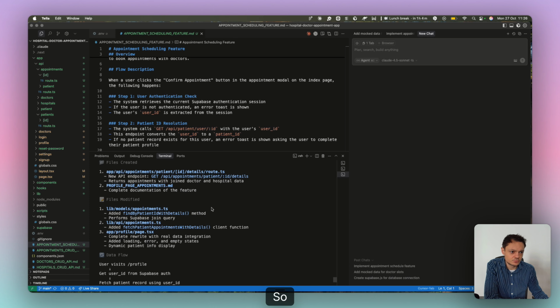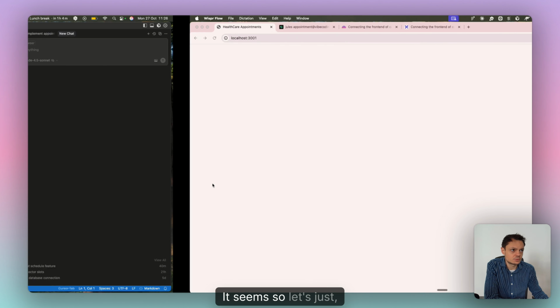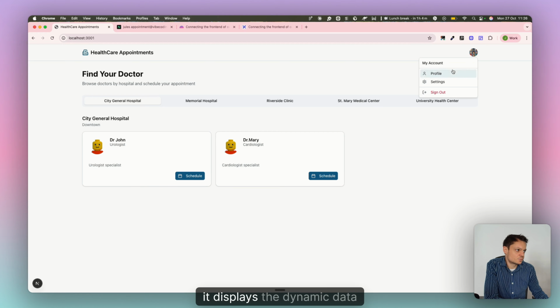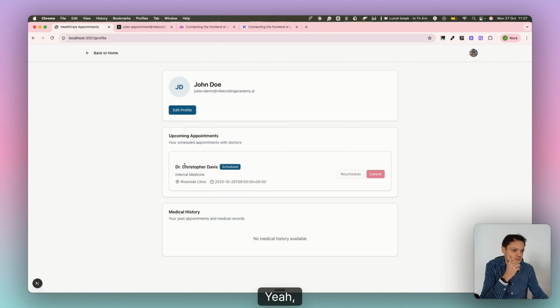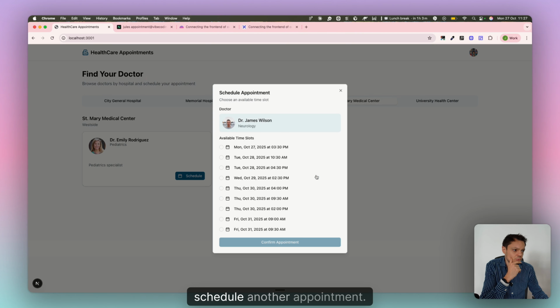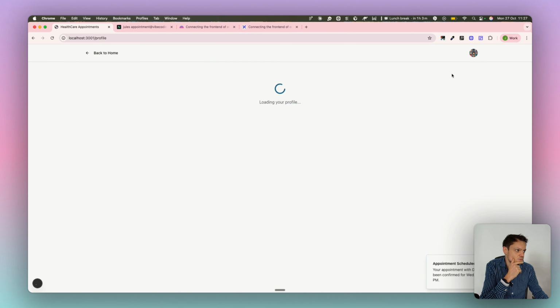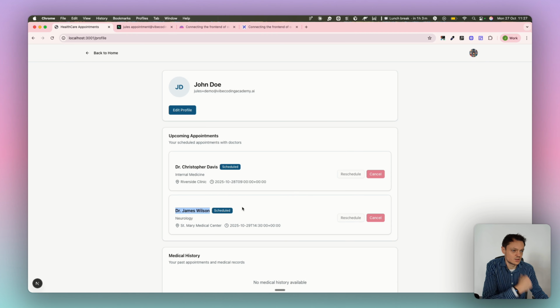All right, so the code has been implemented, it seems. Let's verify that it displays the dynamic data in the profile page. And yeah, it seems to be the case here. So for instance, let's say that I want to schedule another appointment. Okay, and now we do have this new appointment with James Wilson that is added to the list.